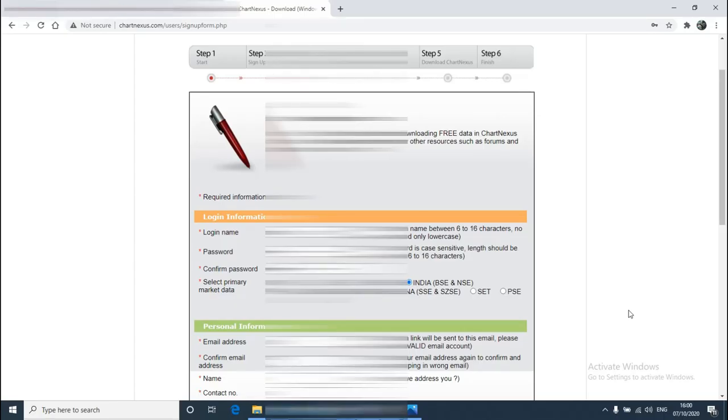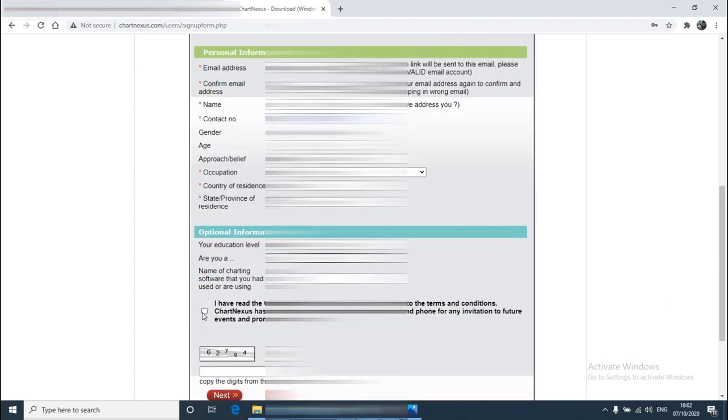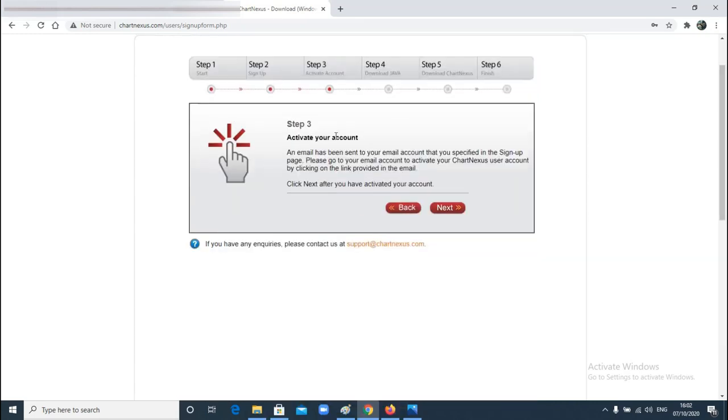You can update your login name, password, confirm password, and go ahead and select India, BSE and NSE. Next, you can give your personal information here, which is mandatory. Then you can update your name, contact number, gender, age, marital status, occupation, country of residence and state. After this, you can update optional information as well. Go ahead and check this box to agree to the terms. Then you can just copy the digits and update here. Then click on next. Step 3 is to activate your account.